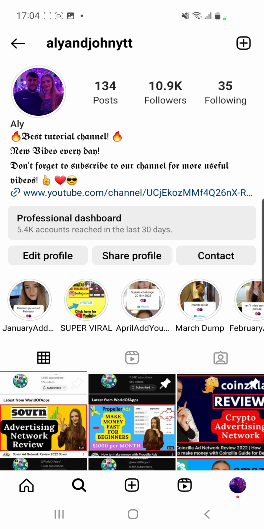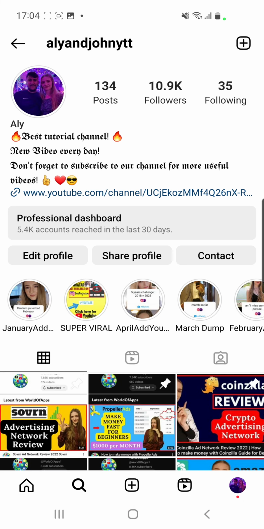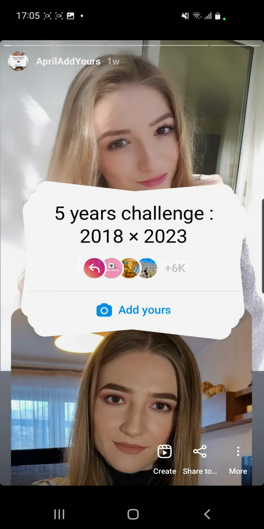First of all, we have to click on the search icon from the bottom of the screen and search for Ali and John YTT. Once you get here, you will have to go to April Add Yours at highlight, which is here. If you go to my story, then you have to know that the story will expire in 24 hours, so you may not find it there. So it's best to go at April Add Yours at highlights.